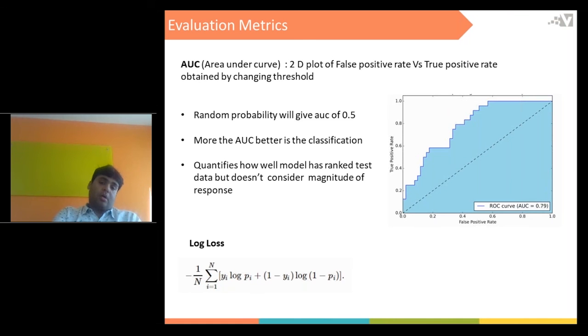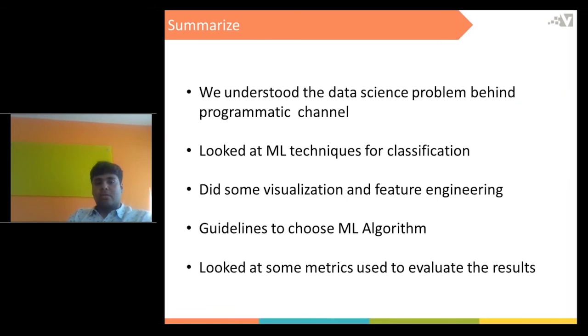To summarize, we understood the data science problem behind the programmatic channel, which is basically a classification problem: identify CTR and build accordingly. We looked at some of the ML techniques widely used for classification, did some visualization and feature engineering, and had some guidelines on how and which model to choose in which case. We also looked at some of the metrics to evaluate.